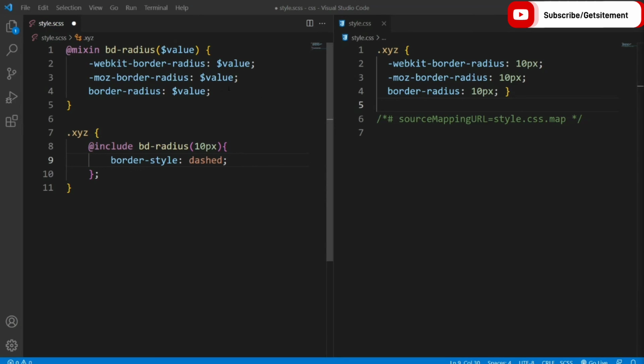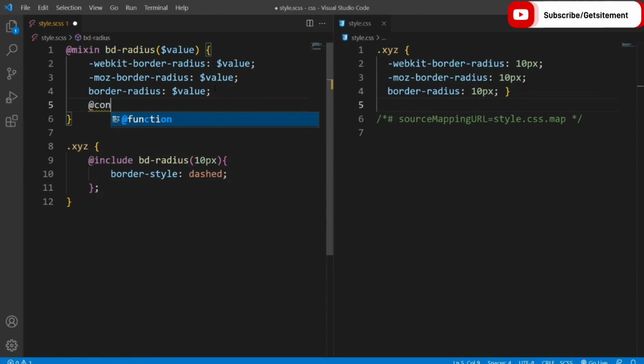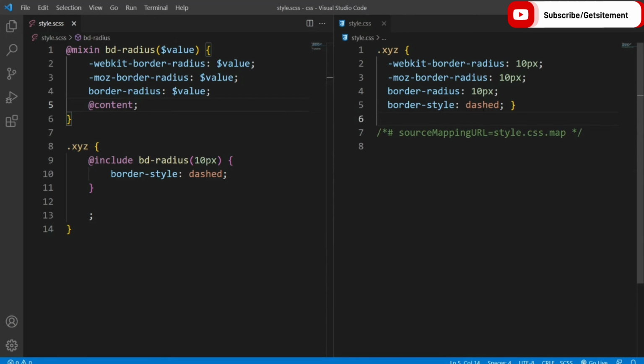So as you can see, we send extra data through this Mixin. But if you want to print the extra data in the Mixin, for that you need to use content directives. So for that, we need to type @content. If I save this file, as you can see, now it's print border style dashed. So we send the extra data through the content directives.